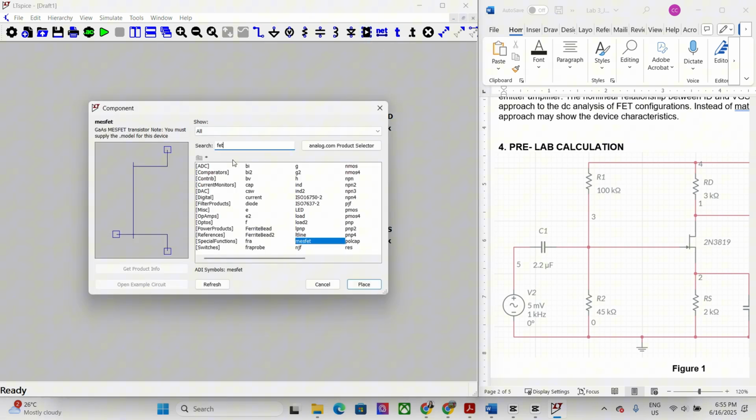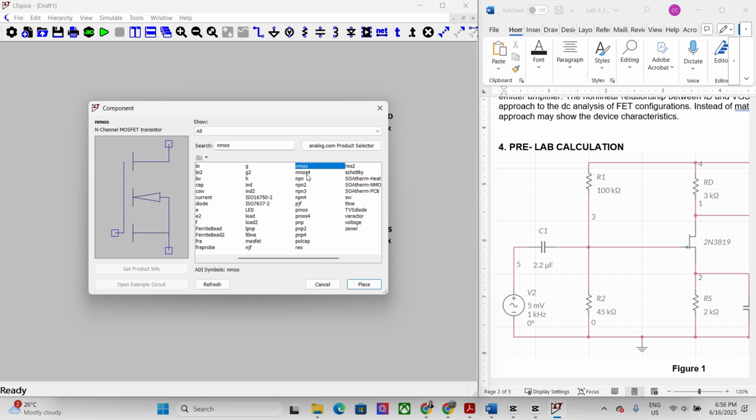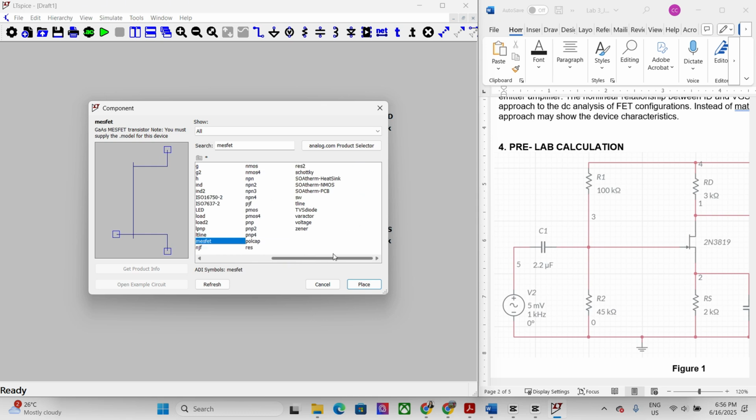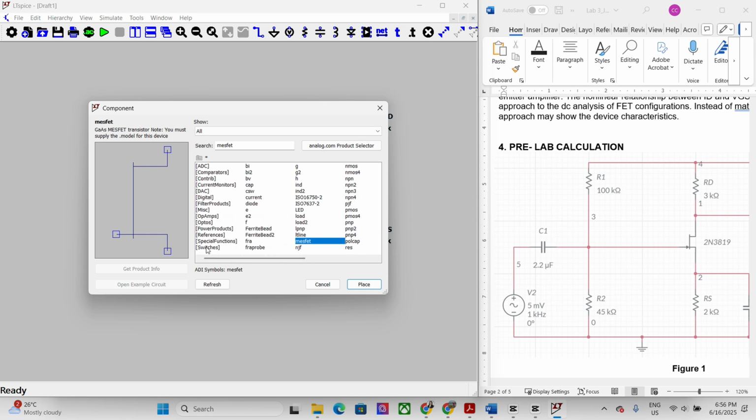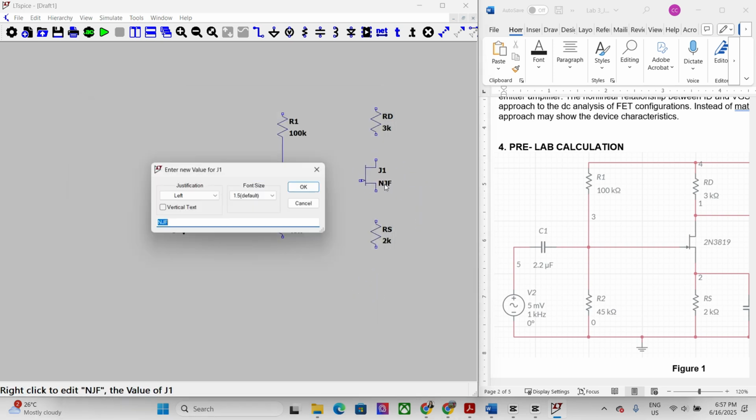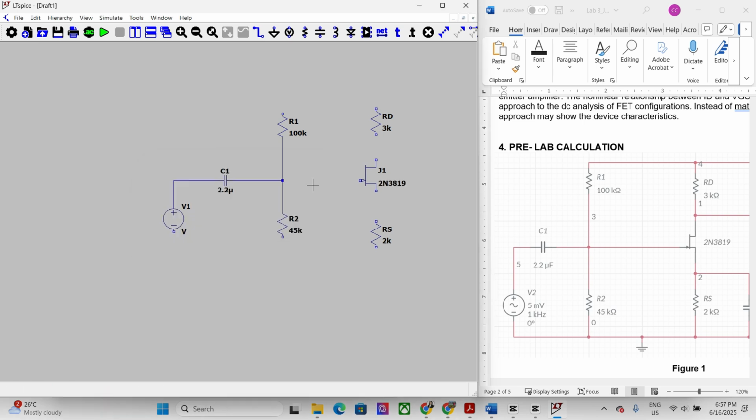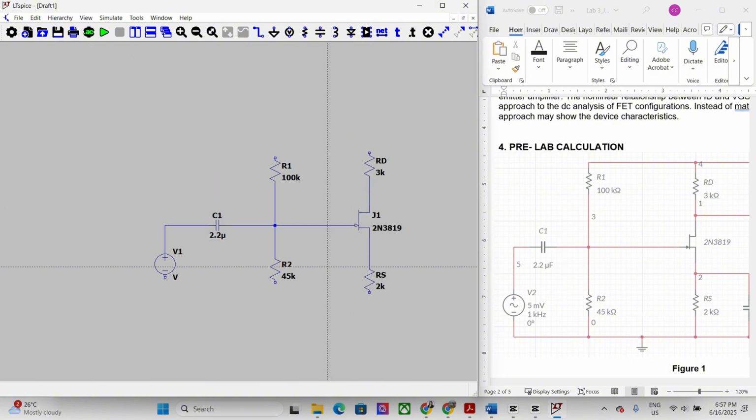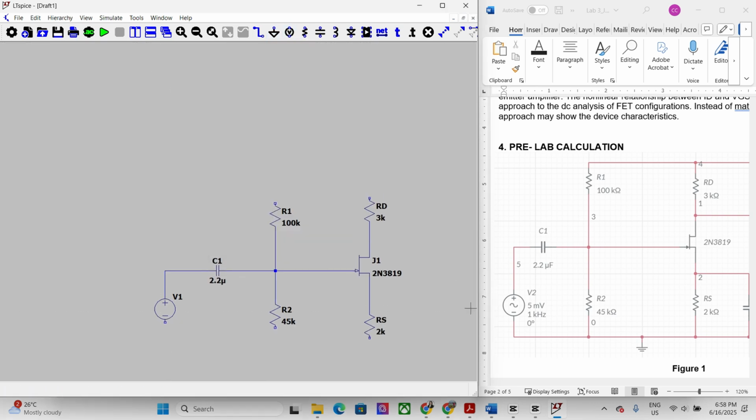Now we draw our component for the FET. You just click on the component and search inside. You can click one by one until you find the symbol that you want. Now we find this one is an NJF, or another one is a PJF. You just click it, rename it, and connect it. You do all the connections.